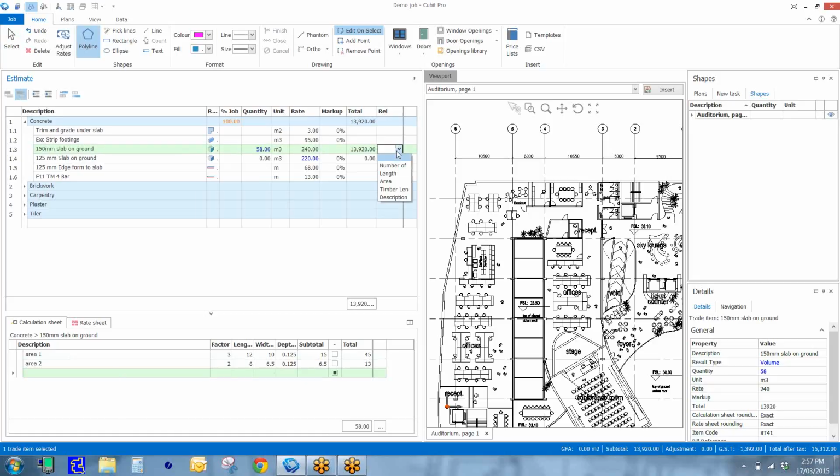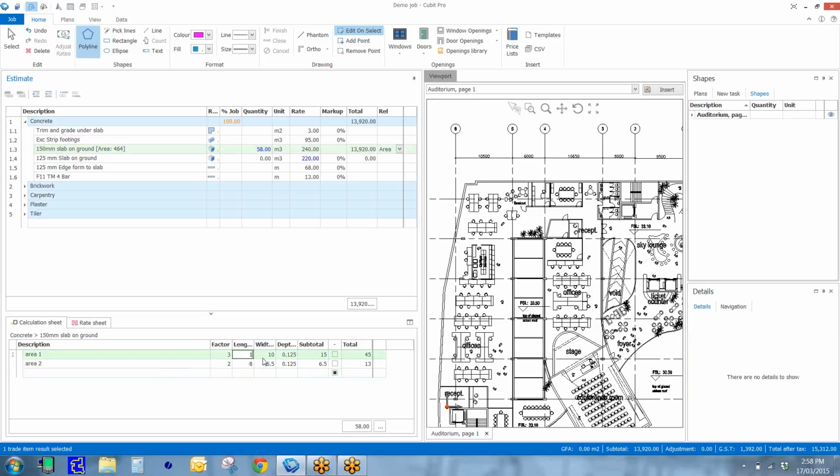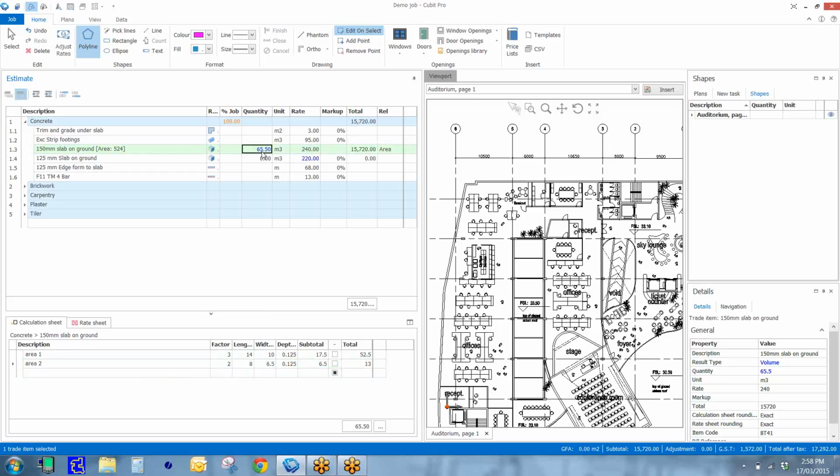If I was to click in the Rel column now, you'll see there's a little drop-down box that appears, and we can tell the software that in this case we also want to know what the area is from the dimensions entered into the calc sheet. So if I select area here, you see that it's appending now to the end of the description what the area is from that calculation underneath. If I change one of the values down in the calc sheet, let's say I change the length there to 14, you can see it's not only updated the cubic meter of concrete, it's also updated the information appended to the end of the description, such as the area.